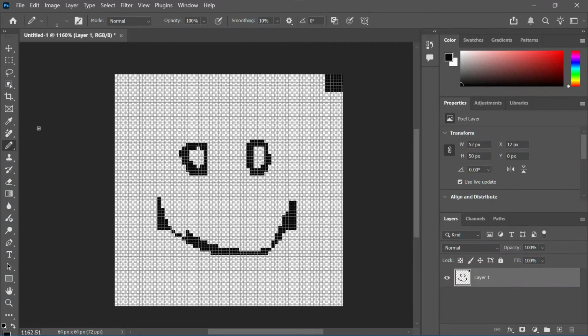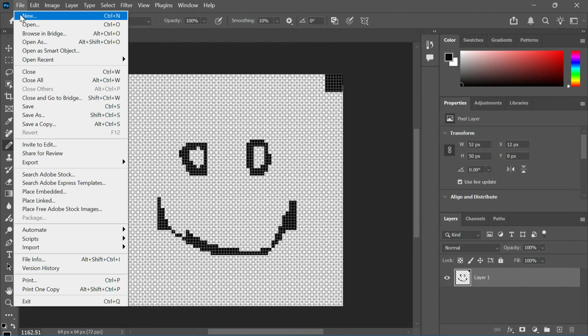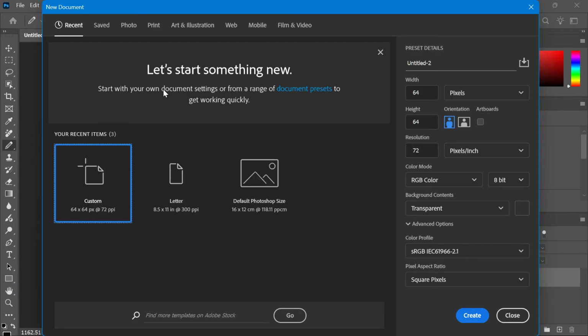Alright, let's get started. First, we need to create the correct canvas size for pixel art. Go up to File and click New. When the new document window appears, set your width and height to something small. For example, type in 32 pixels by 32 pixels, or 64 by 64 pixels if you want a slightly larger sprite. The key thing here is to make sure the unit is set to pixels, not inches. Pixel art must be created at actual pixel dimensions, otherwise scaling issues will happen later.